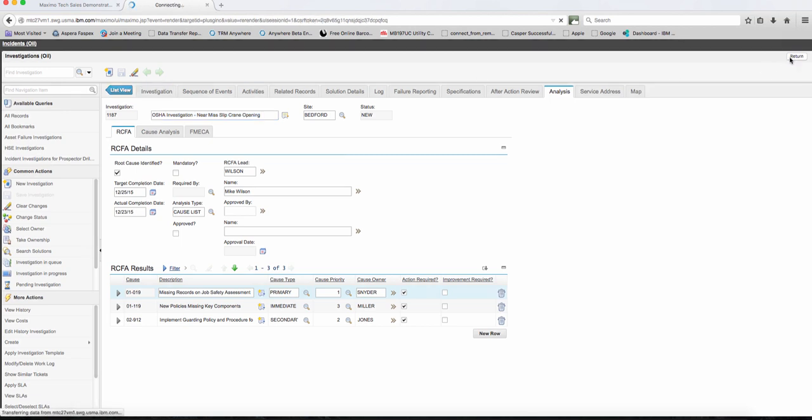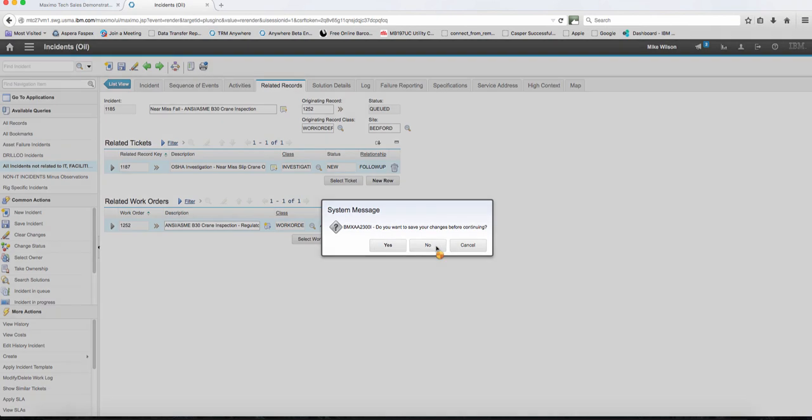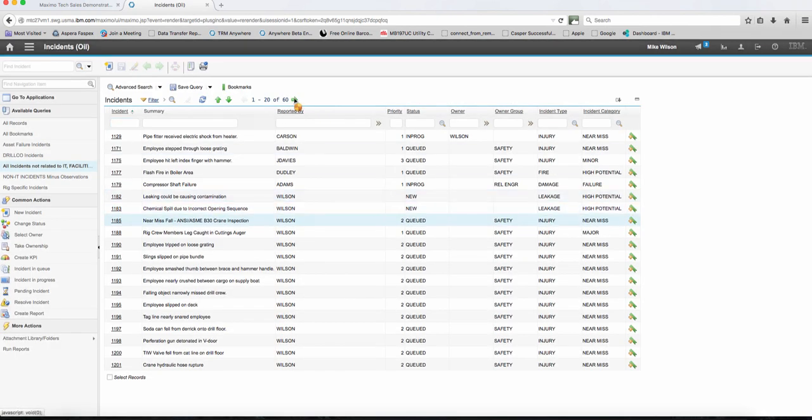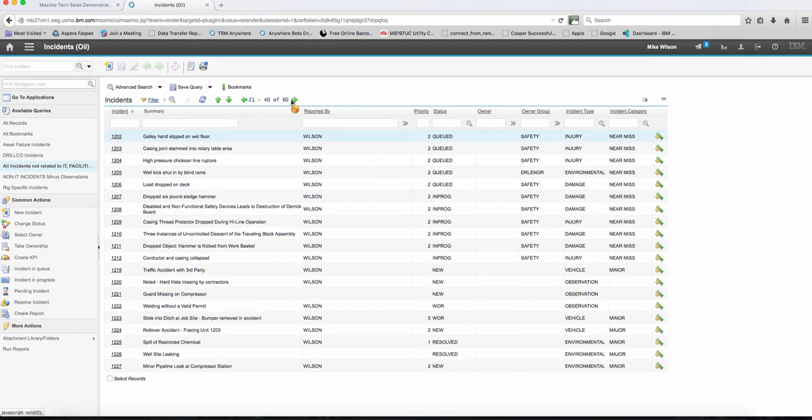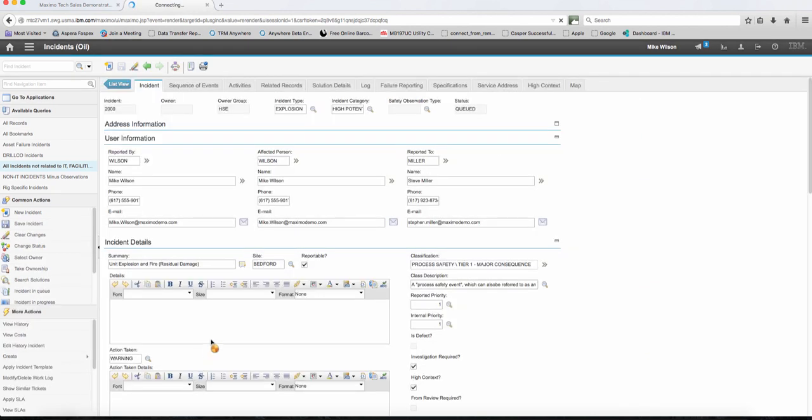So I'm just going to return back to the incident screen, and go back to my list view of incidents, and I'm not going to save anything. And I'm going to tab through and bring up one more incident type here. Anyone that's seen previous videos is probably familiar with this use case. Unit fire, or unit explosion and fire.